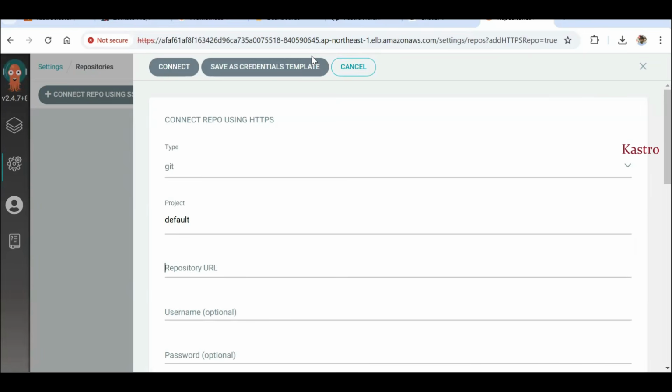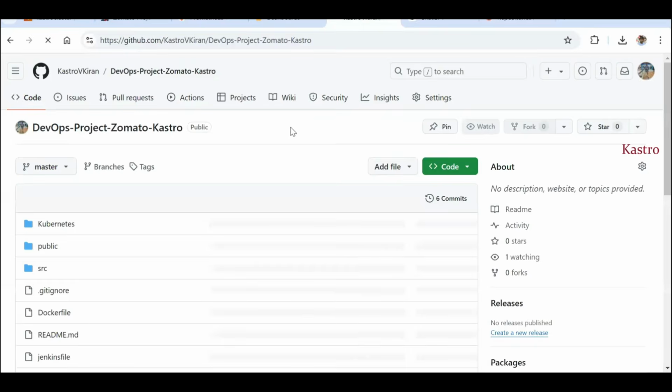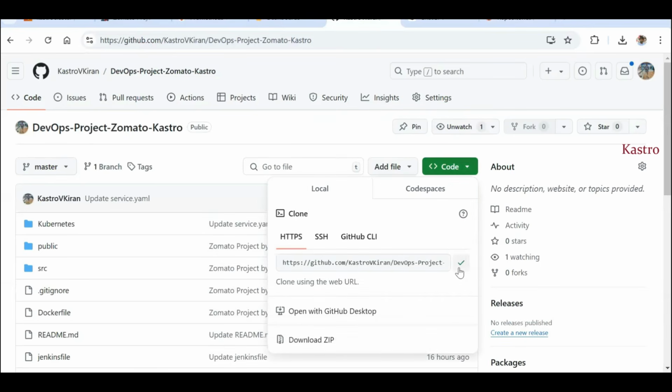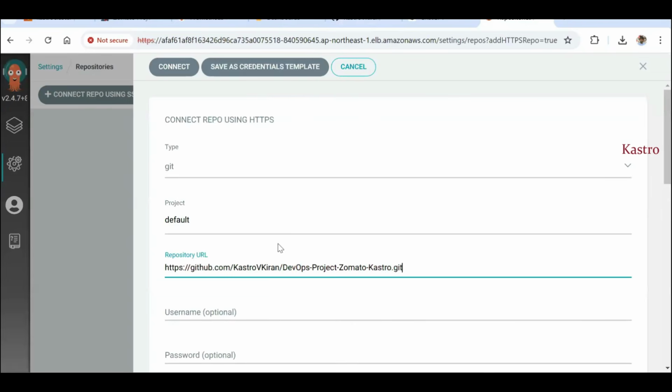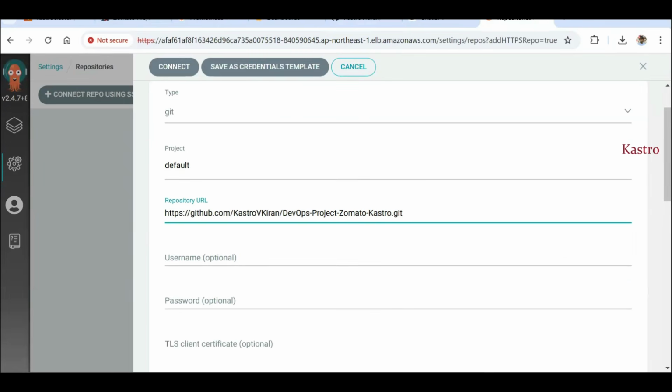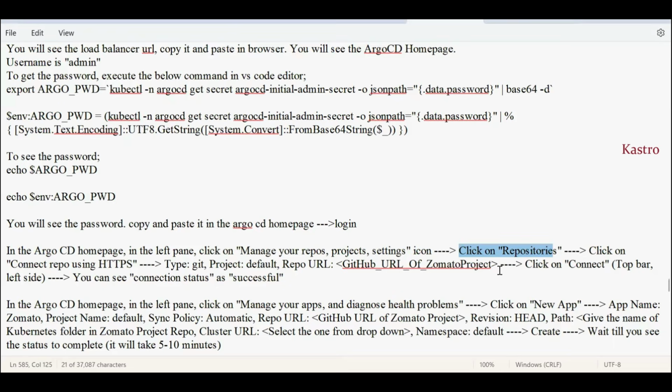And here you have to provide the repository URL. In our GitHub, we have the code. Copy this entire repository URL. So the HTTPS URL only I'm copying. And now go to the Argo CD. In the Argo CD, paste the repository URL. Since it's a public repository, we don't have to bother. There is no need of giving username and password because it's a public repository. Once it is done, we can click on connect.